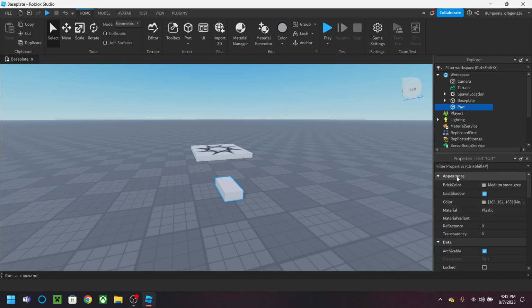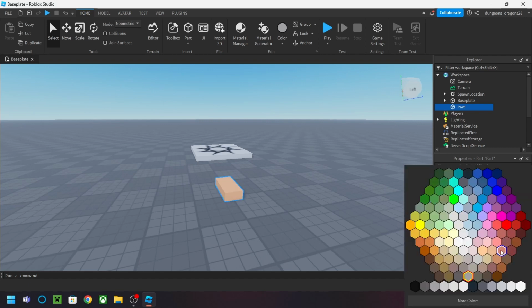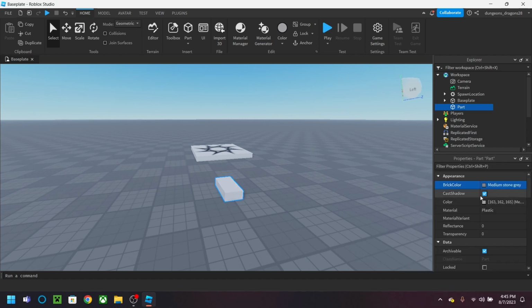The first thing we're going to look at is the appearance section. Here we have the brick color, which is basically the color of the part, and we can change this to whatever we want. Next, we have the cast shadow. This is pretty obvious. It will tell you if it can cast a shadow. The rest is pretty irrelevant for now.